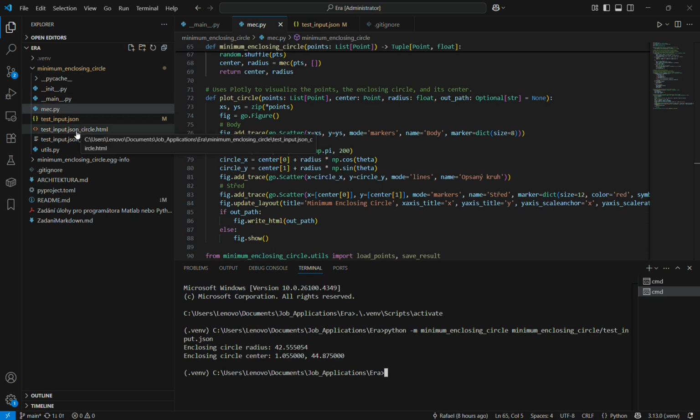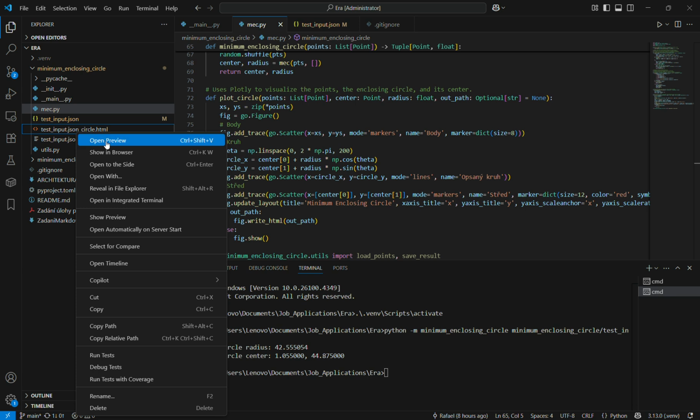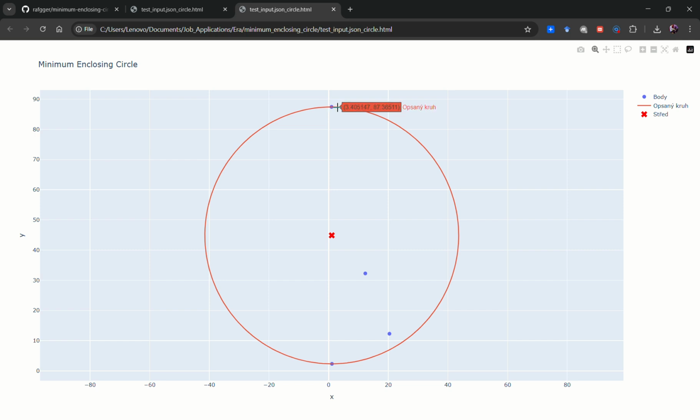An HTML is created, and after right-clicking on it and showing it in the browser, we can explore the points, the center, and the circle itself.